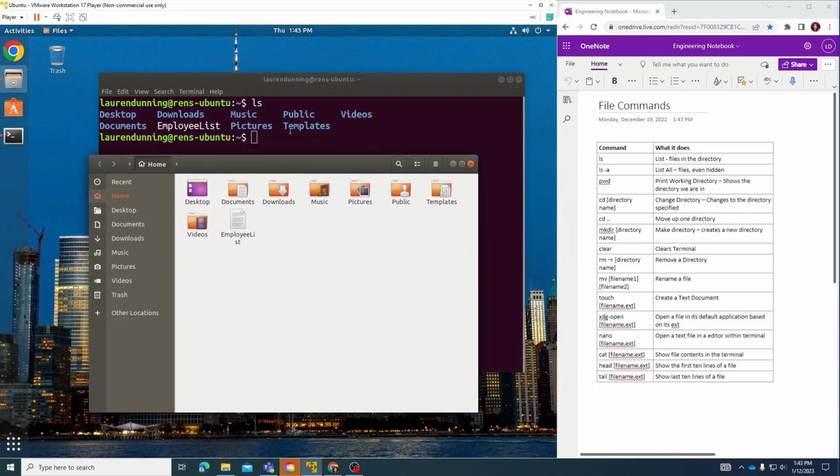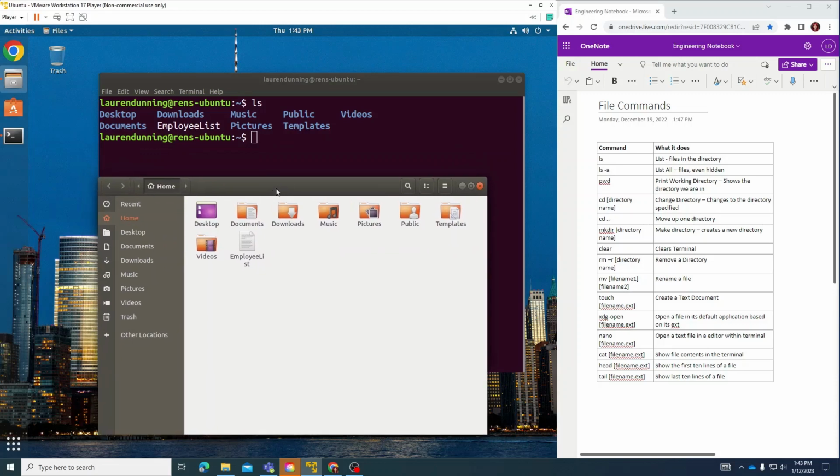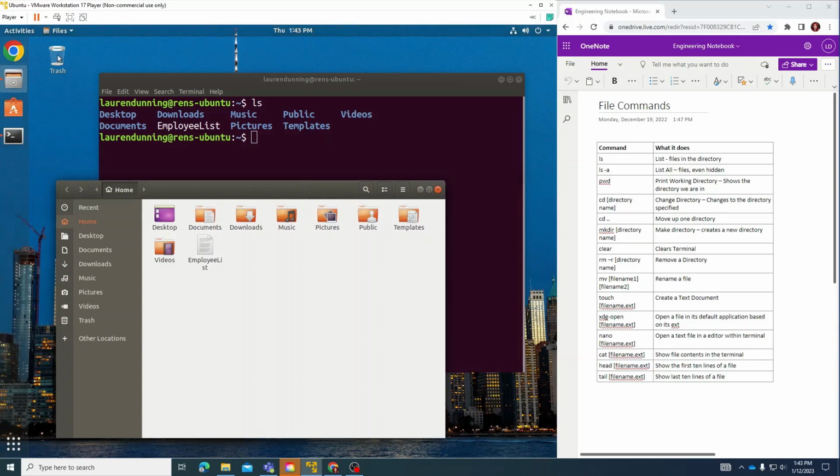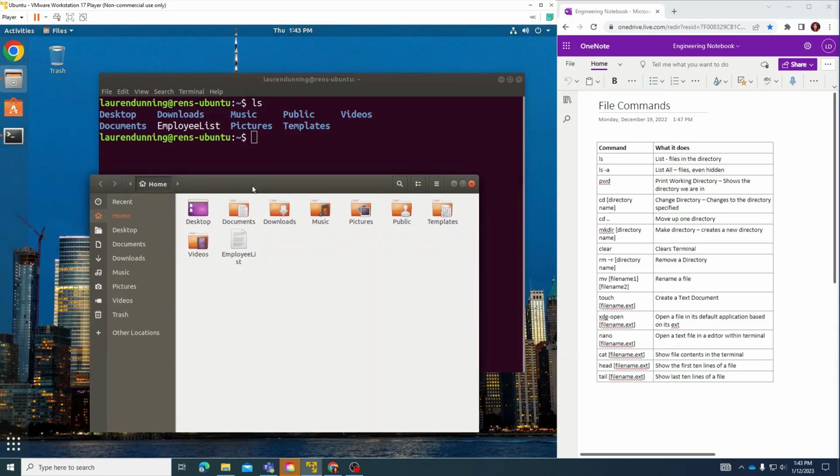So this is just a different way to list what we have in our directories in the command line instead of in the GUI, the graphical user interface, the colorful blurbs that we play around with and click on. But in the command line interface, this is how you'd see your directories, by doing ls.